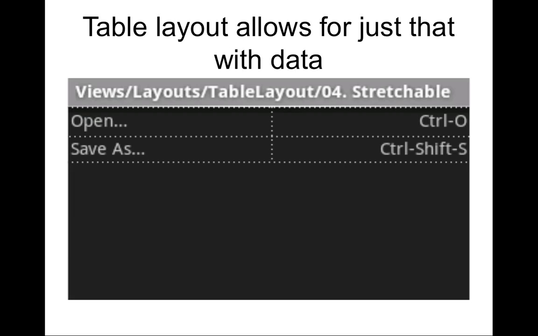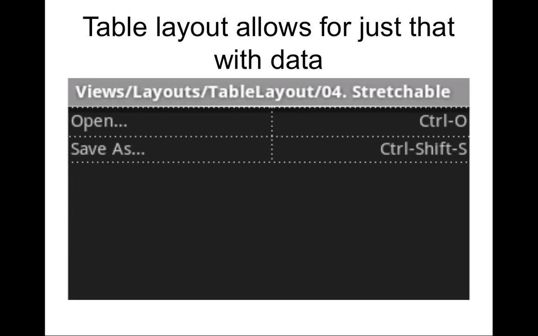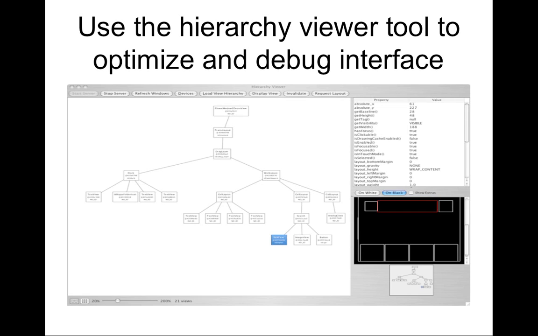So the table layout allows just for that with data. Essentially, you're putting data inside of a table layout. You could create your own adapter. We saw examples last time that created their own adapters for certain things. You can use your adapter over and over again. Actually, it's object-oriented. As long as you keep it, you can reuse it. In fact, you can include it in every project that you write if you want. You can use the Hierarchical Viewer tool to optimize and debug the interface.